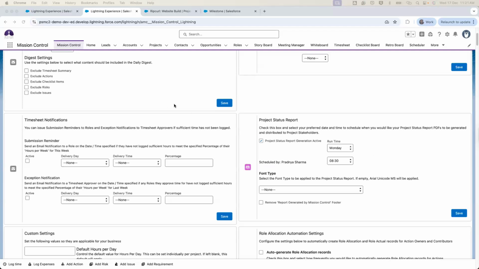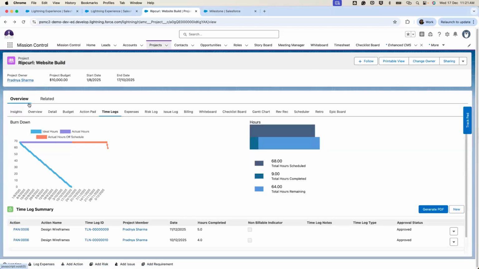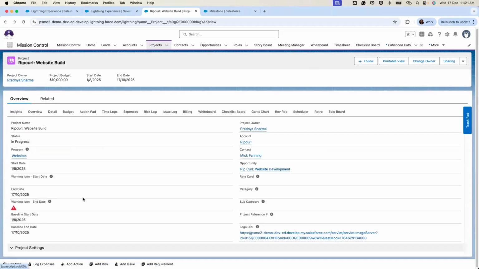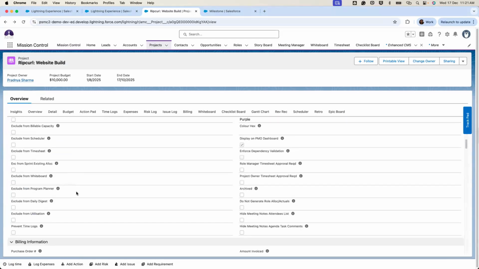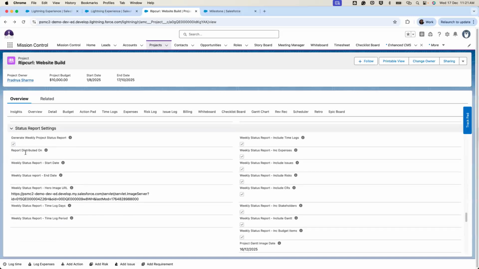Now your second step is to flag the project. To do this, you need to go on your project detail page and check the field called generate weekly project status report. So this is how you can flag the project. Make sure it is marked as true. If this has been marked as false, your report won't be distributed automatically, even if there are project stakeholders involved on the project.